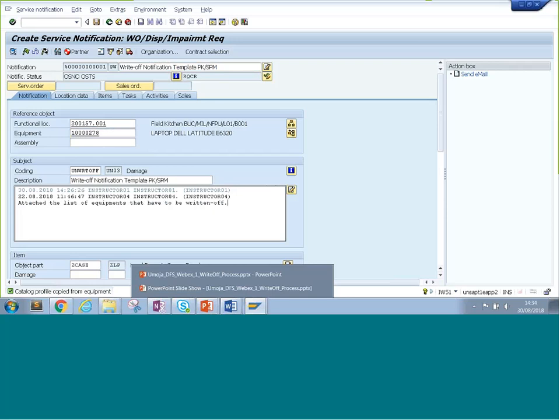So if we want to process several, you have to indicate it in the comments and then attach the list of equipments. If we are only processing one equipment, you can indicate the equipment number in the equipment field. All right, so I have indicated the equipment number.